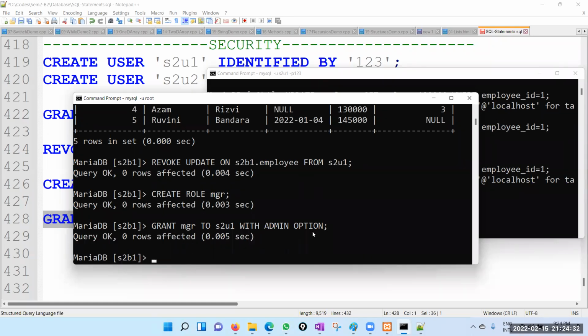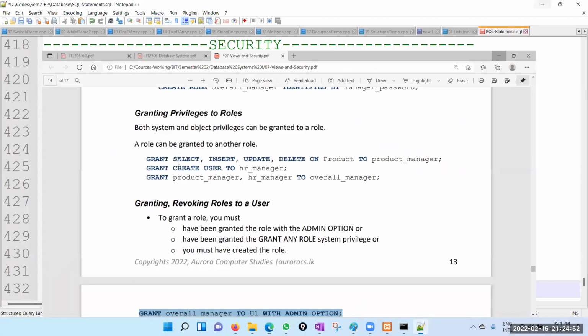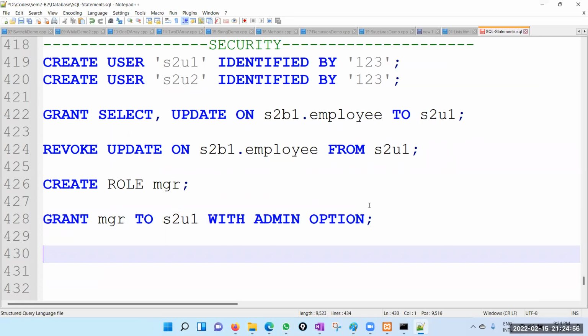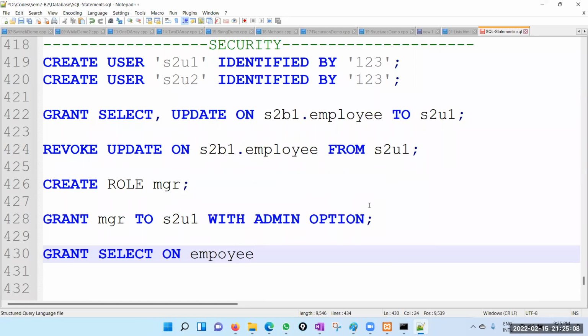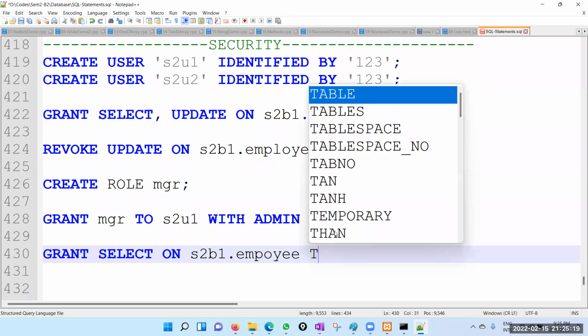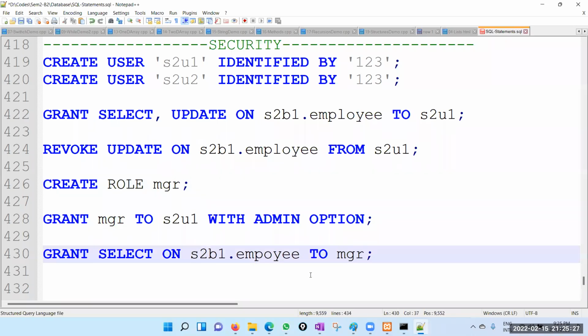Now that manager role still has no access privilege. Now I am going to give an access privilege to the role. How to do that? You have to say grant select on employee, which database? S2B1, the semester 2 batch 1 database's employee table, select privilege to, now it is a role, not the user, MGR.